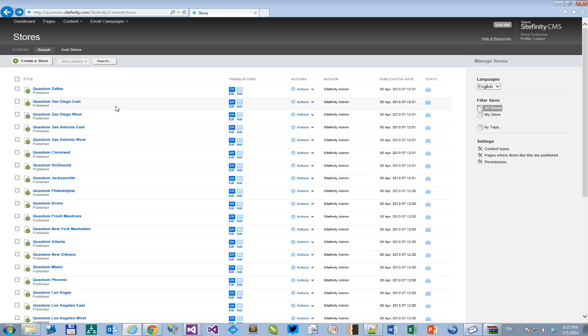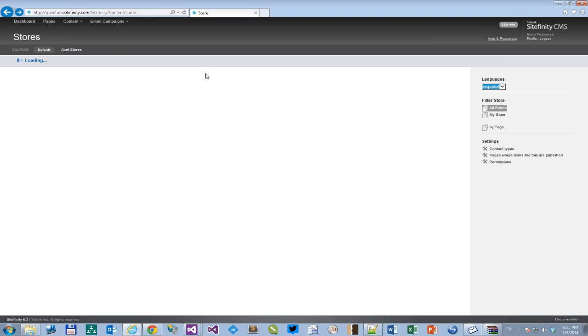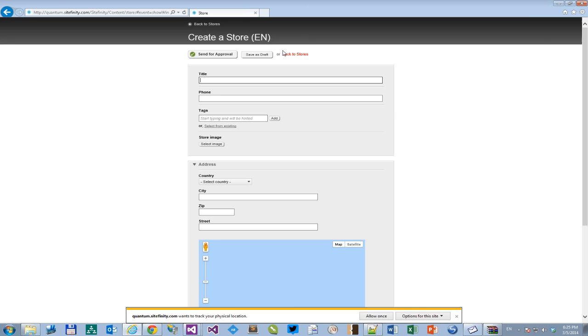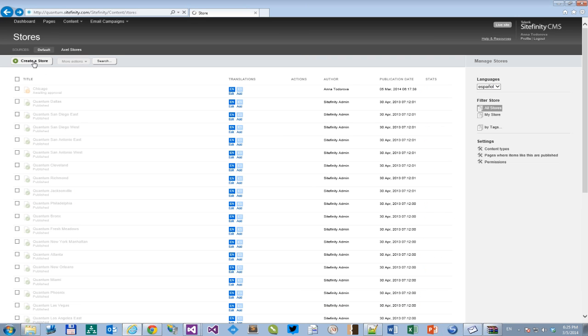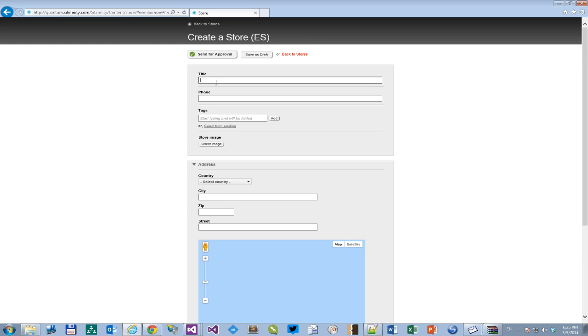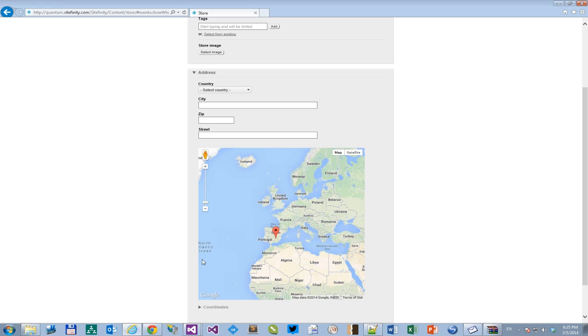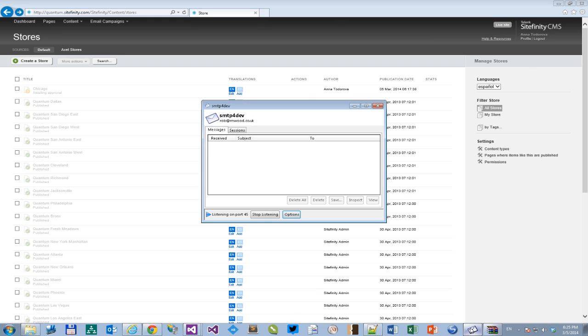So let's try this now. Let's switch to Spanish as Anna. Okay, let me just refresh and create a new store. This is in English, so let me go back to Spanish actually, and create a new store which will be named Madrid. Okay, I can play with the map, but this is a cool thing, so let's do it. So it's in Spain, and we can send this for approval, and let's see the result now.